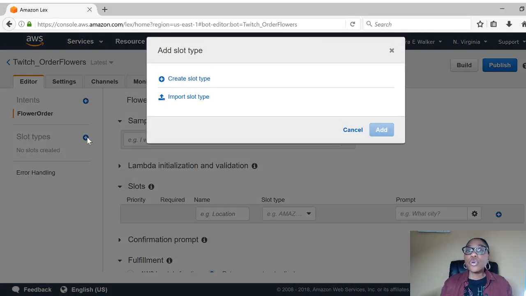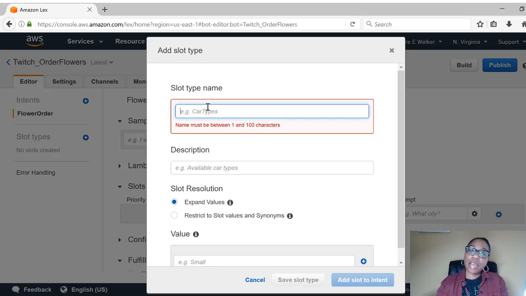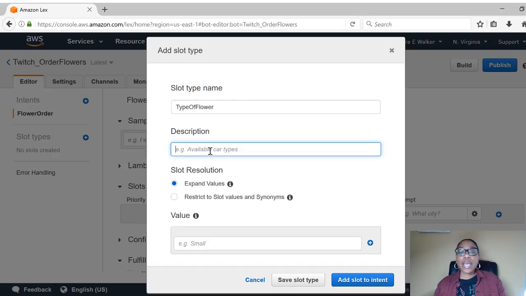Once again, you can import slot types between your bots. I'm going to create a new one here. And I'm going to name it type of flower. I feel like I've used the other one before, so we're going to say type of flower just because, I don't know, I'm doing it backwards. And now I want to give it a description. Not absolutely necessary, but types of flowers I can have. And I can then restrict these slot values and synonyms.